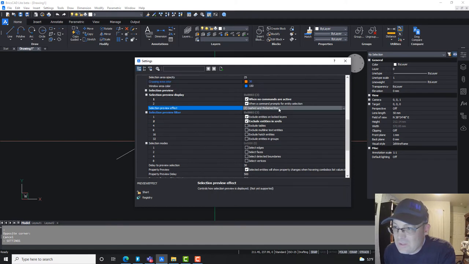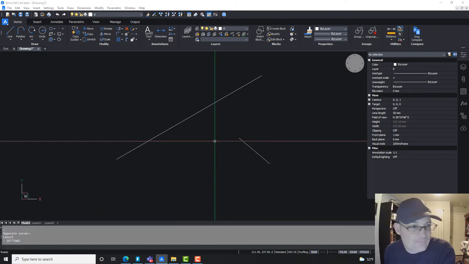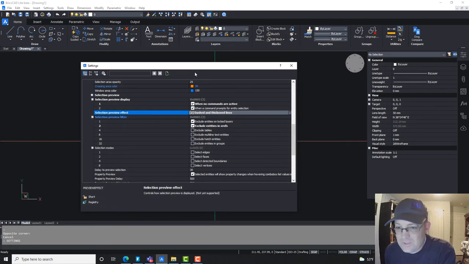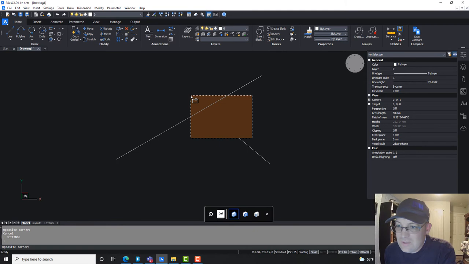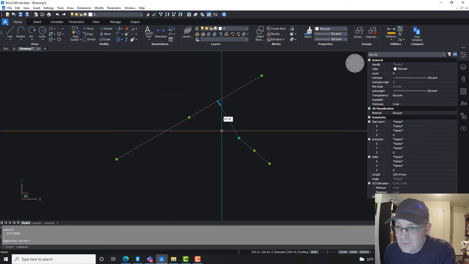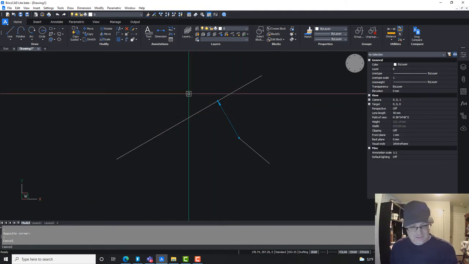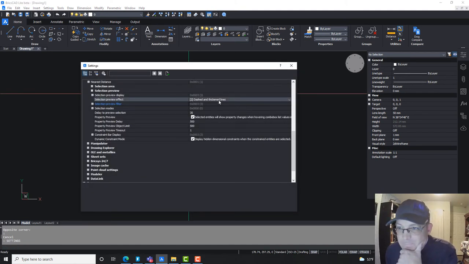So let me show you the difference here between dashed lines, thickened lines, or dashed and thickened lines. The default here is dashed and thickened lines. Oh, I didn't like that I had that dialog open still, sorry. So you can see when I select the lines, they get a little bit thicker and dashed. So I'm gonna turn off the dash. So I'm gonna say just thicken the lines.